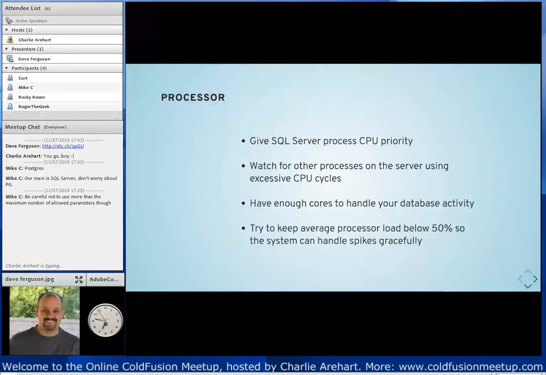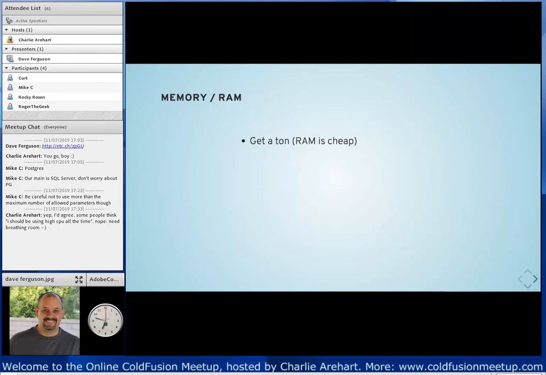Processor RAM, get a ton. Just however much RAM your database server can hold, just load it up. Give it all the RAM it can take. RAM is really cheap nowadays, and it's probably the biggest bang for the buck you'll get on a server, next to solid state drives. We'll talk about that in a second.